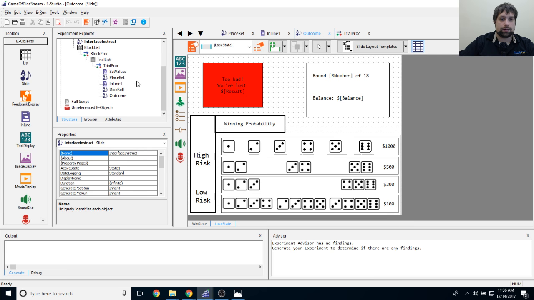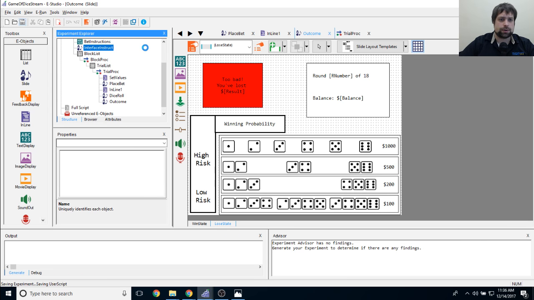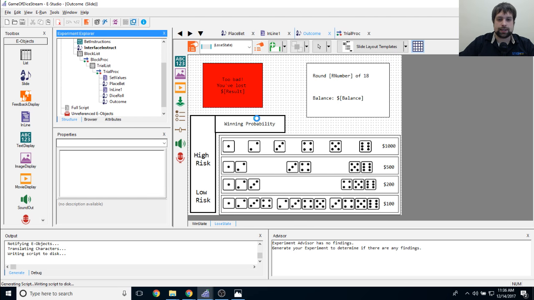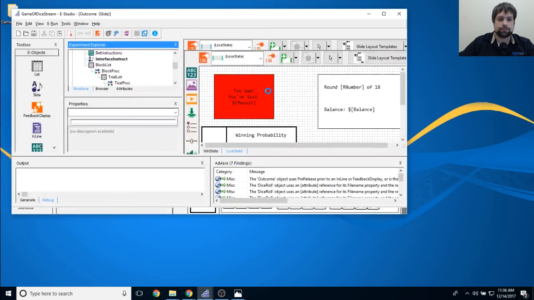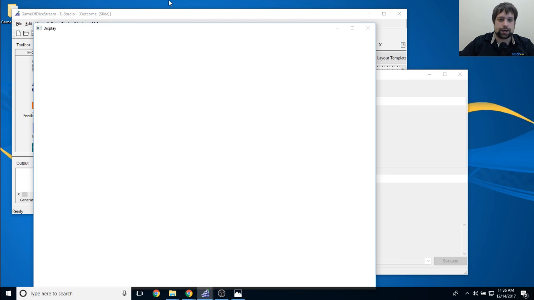All right, and then we're going to add one more thing to this object. So now on a per trial basis, we have basically the game that we want. So I'm going to go ahead and save this and try to run it and see if we can get this thing to run quick. Going to click on test here. All right. I don't necessarily need to log data right now.